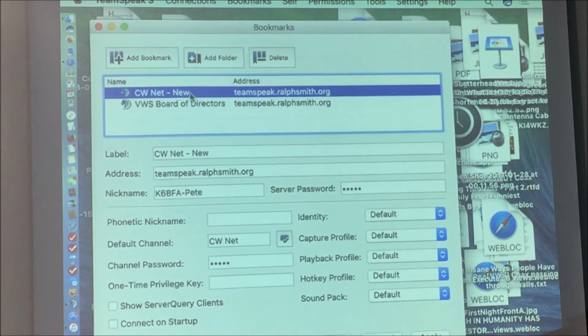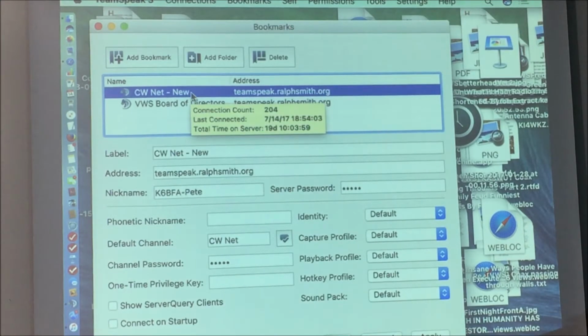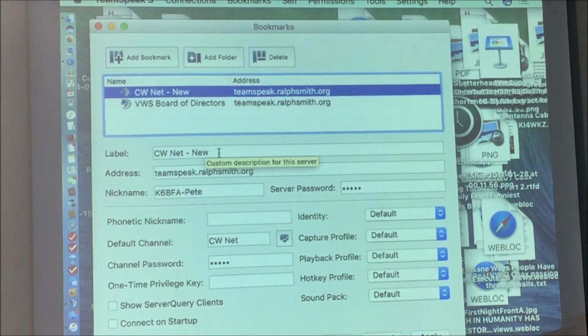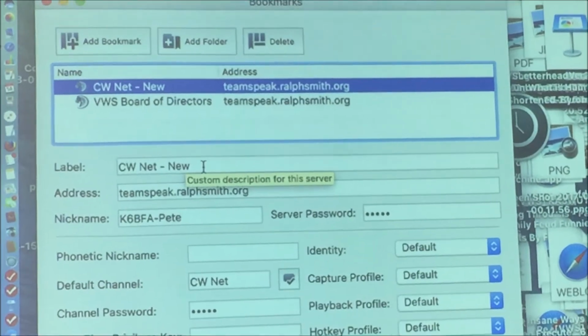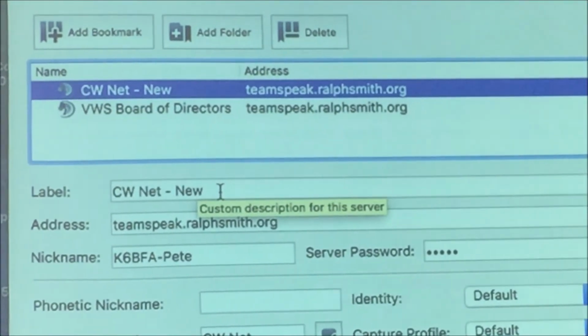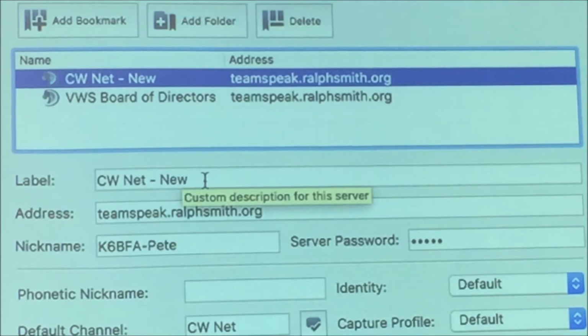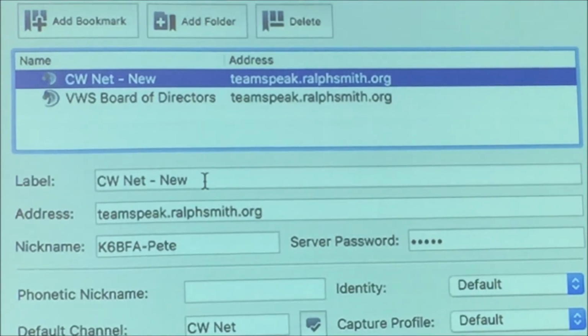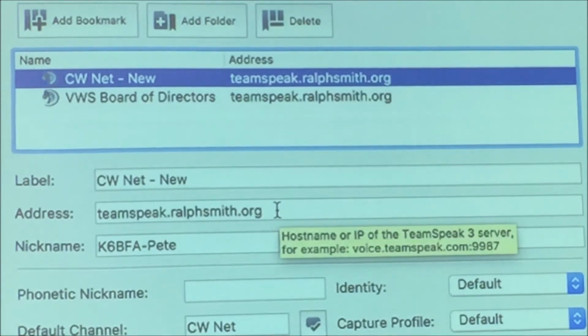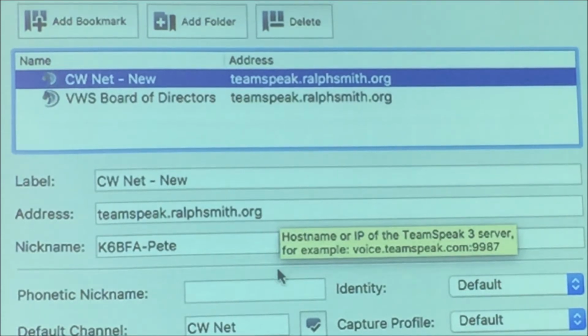But the one that I want to show you right now is for the CWNet. All this information, by the way, is on our website too. But anyway, the label for the CWNet is just anything you want to put in so that when you see it in the menu, you'll know what it is. This line right here for the address is the server that we're going to connect to, which is teamspeak.ralphsmith.org.